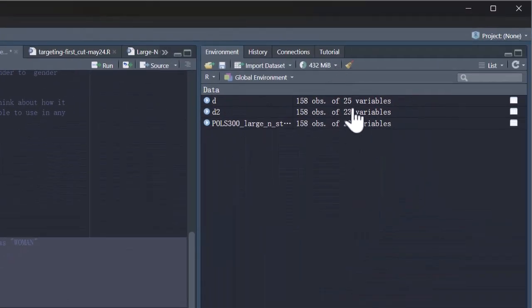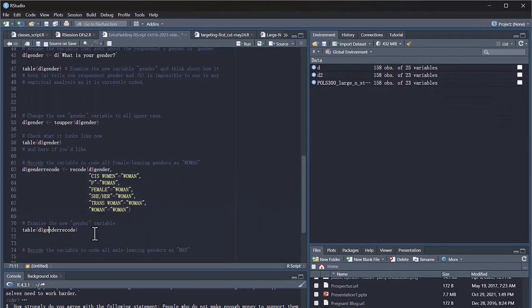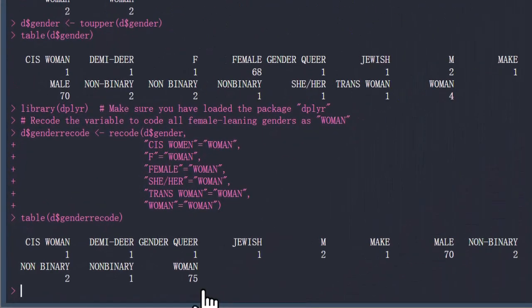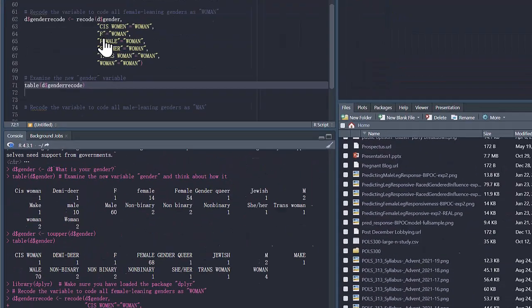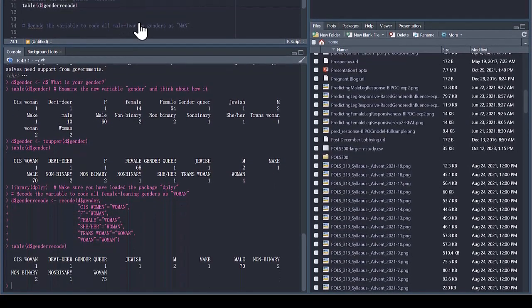Done. Now look over here, you see I have 25 variables. That makes sense because I created this new one. And I'm going to examine the new gender recode variable with the table command. And see, now again, I have far less than I used to. Up here I have more unique character strings. Now I have less. All of those ones that I included as coding for woman have disappeared. And now all we have are 75 women, which total all of these together. But I still have all these other different ones, so I want to keep on recoding that.